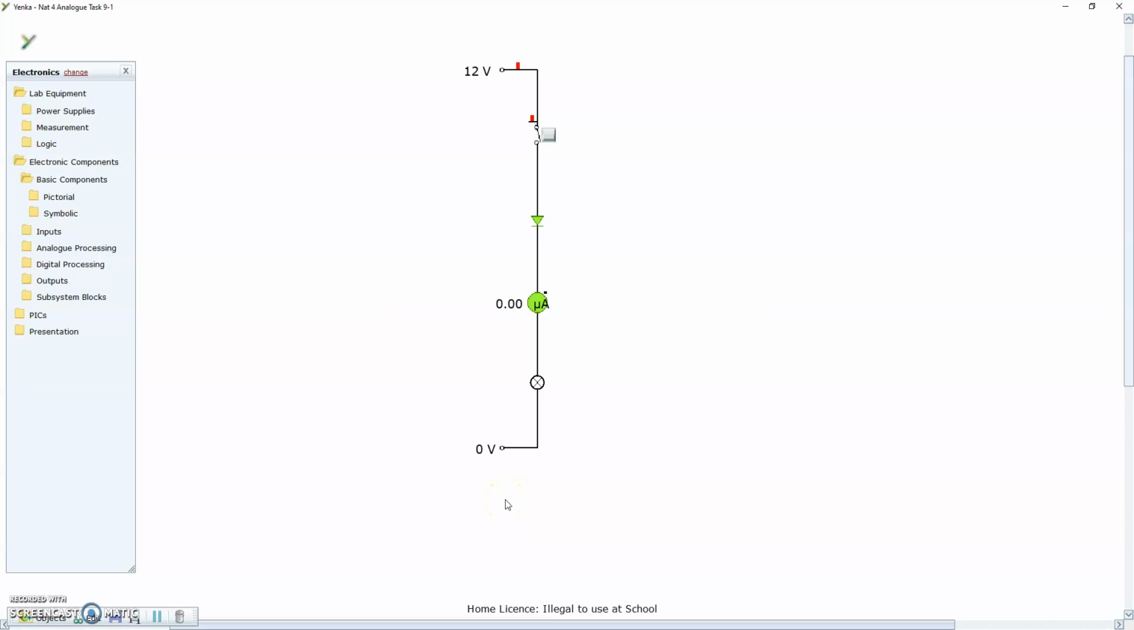So we need to try and find a way to reduce the current that's flowing in the circuit. However, what we can't do is a little cheat by changing the supply, because the electronic engineer has only got a 12 volt supply available.